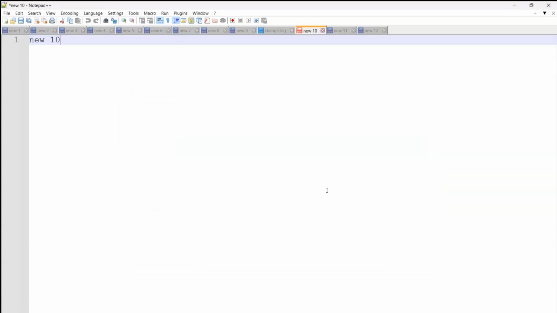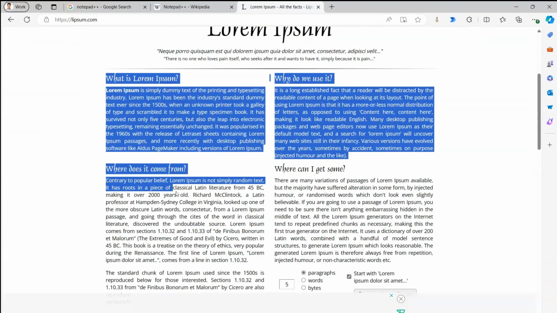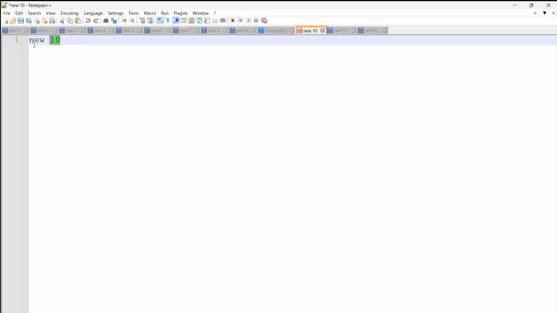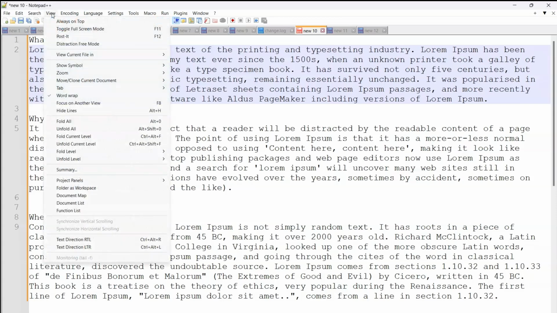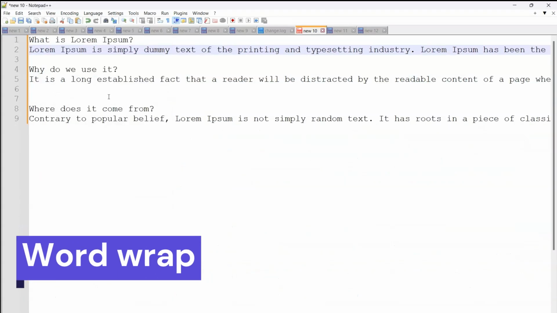Okay, now let me open some content. I have a lot of websites, so I'll just paste some content over here. Now, if you see here, it has opened in a proper way. What it has done is word wrap the content. Sometimes the word wrapping is disabled. If you see here in view, I have word wrap enabled. If I disable this word wrap, then all the text will flow.